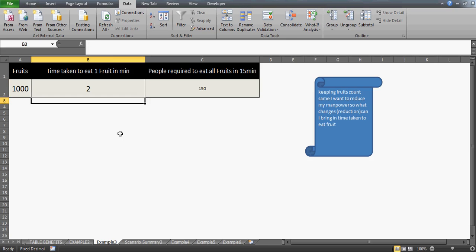My mistake. So now, whatever time you get, as you see that 150 people, I can invite them and motivate them that the target is now exactly 2 minutes. So please wrap up your fruit in just 2 minutes. So this is how I can accomplish my task. This is where, guys, the Goal Seek feature comes in very handy.